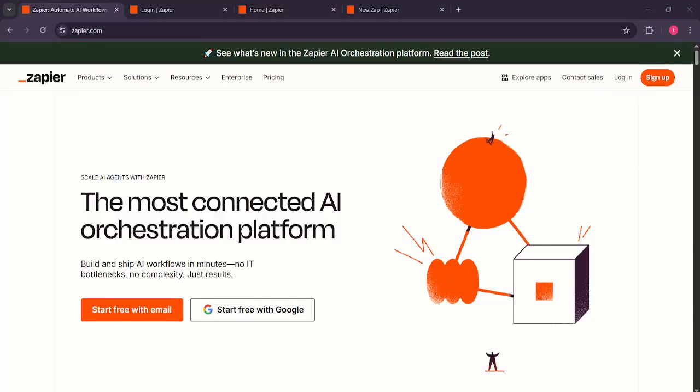In today's video, I'm going to teach you how to automate sending emails from Gmail to a Google Sheet using Zapier in just 5 minutes. Whether you're a business owner trying to streamline your operations or someone just looking to save time, this guide is for you. Let's dive right into it.